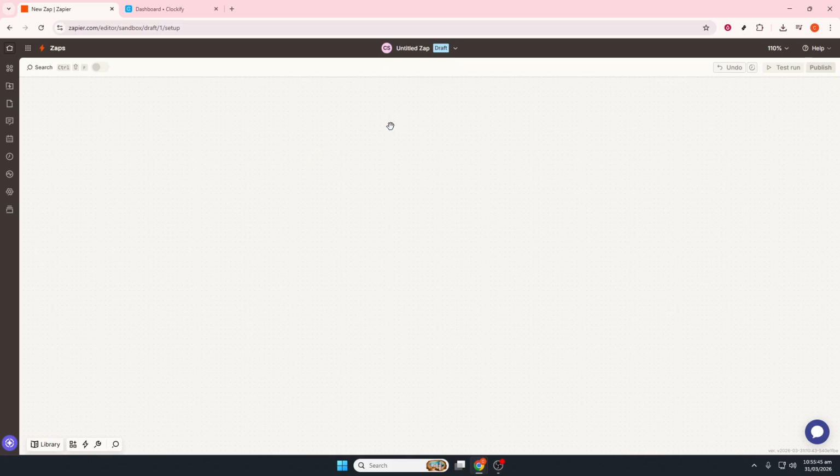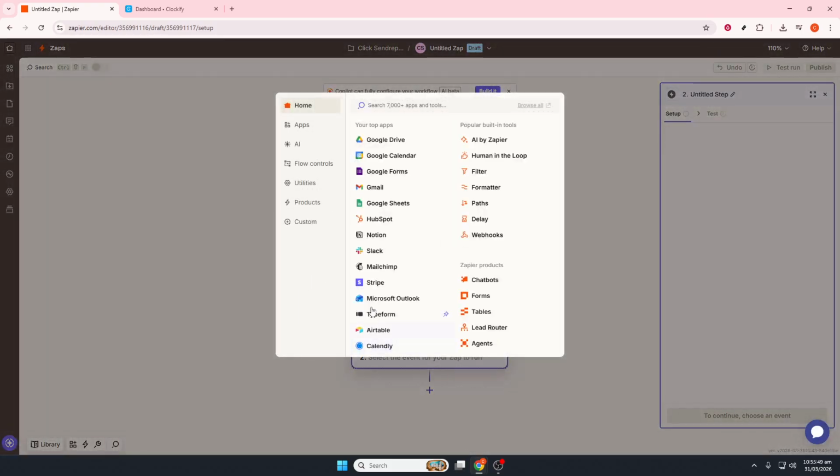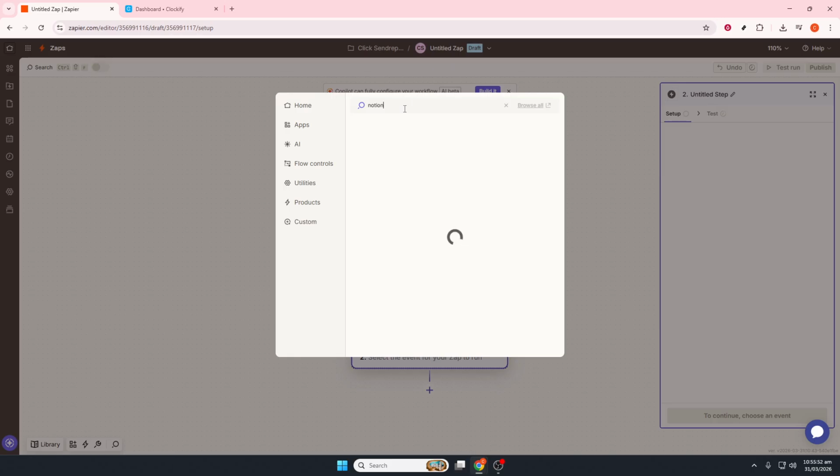Next, set the action. Search for Notion and select it, then choose Create Database Item. This will add a new row to a Notion database every time the trigger fires. Connect your Notion account and allow access. When prompted, choose the specific Notion database where your time entries should go.